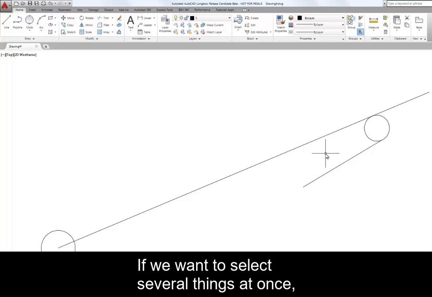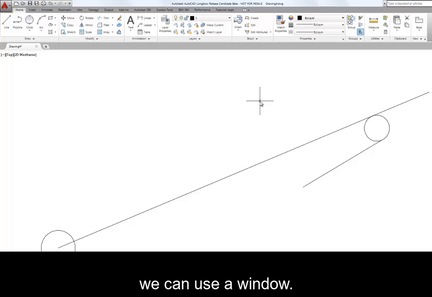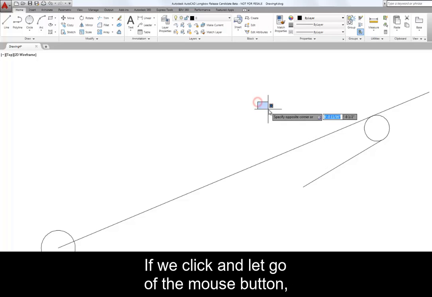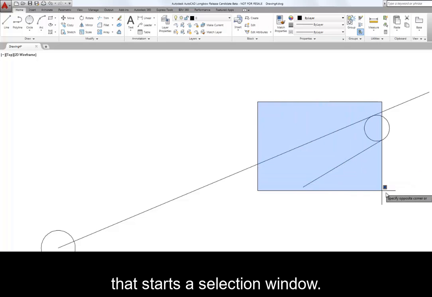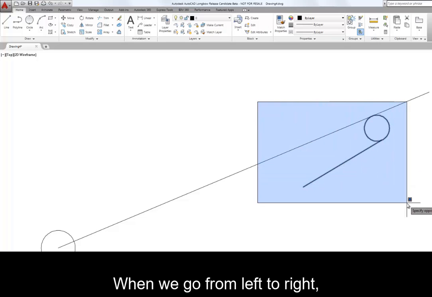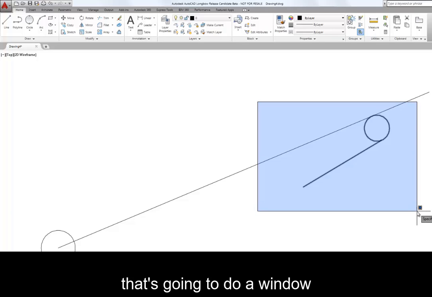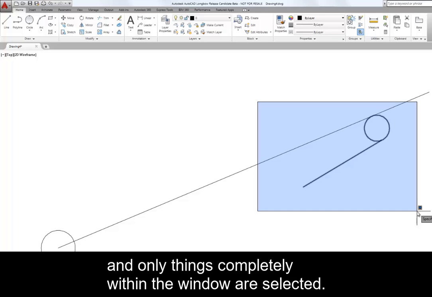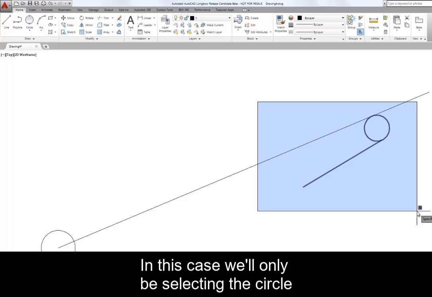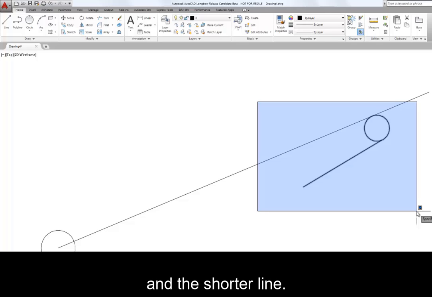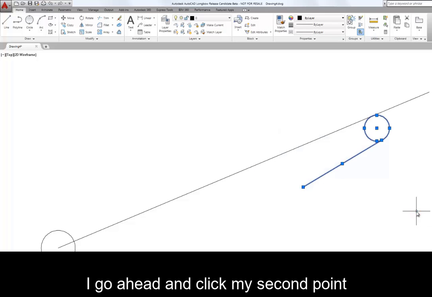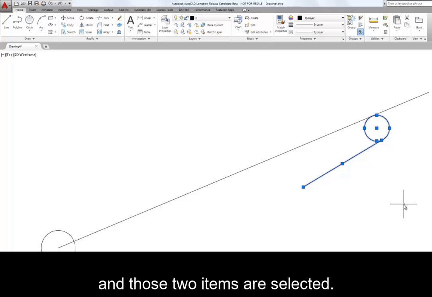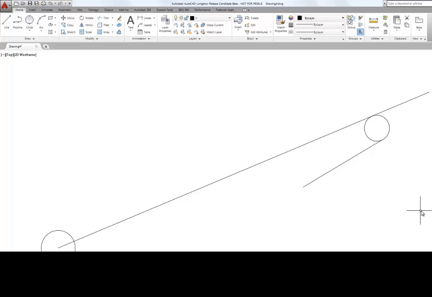If we want to select several things at once, we can use a window. So if we click and let go of the mouse button, that starts a selection window. When we go from left to right, that's going to do a window, and only things completely within the window are selected. So in this case, we'll only be selecting the circle and the shorter line. So I go ahead and click my 2nd point, and those 2 items are selected. I'll hit escape to clear that selection.